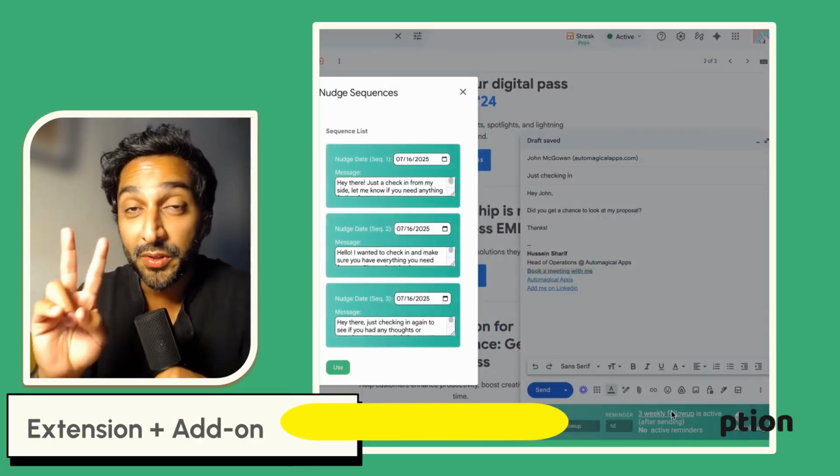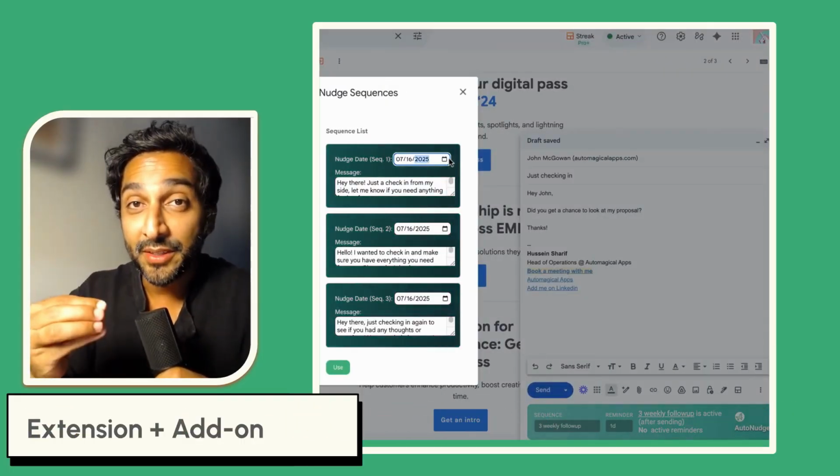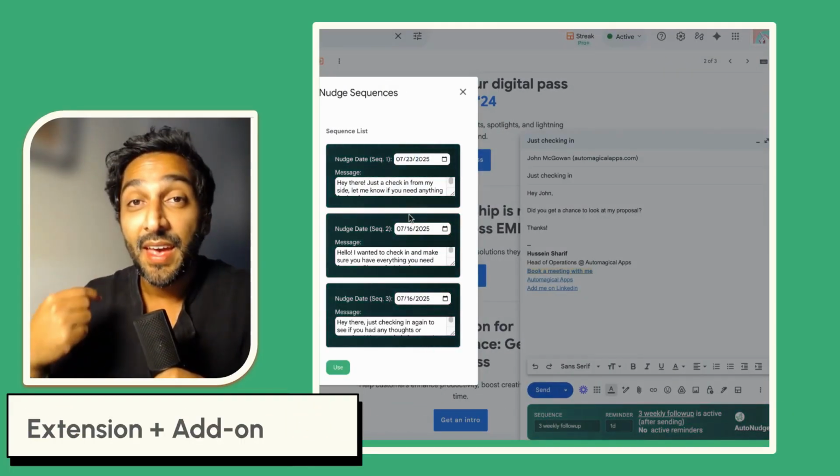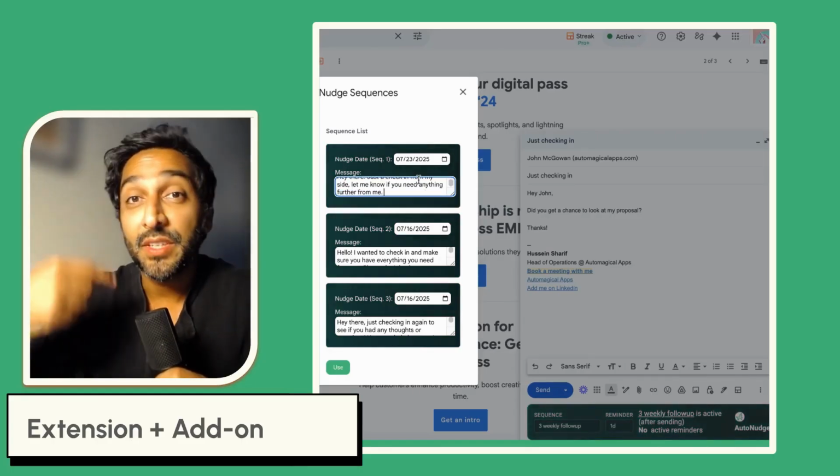So with Nudge and both components, you can attach nudges and reminders in the compose screen after you've sent the message or after you've received the message.